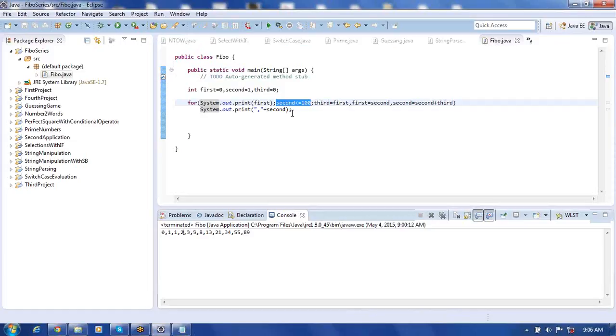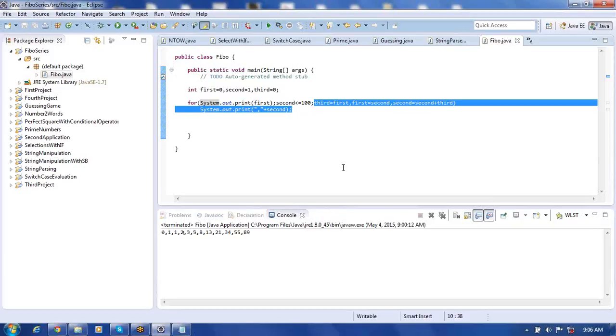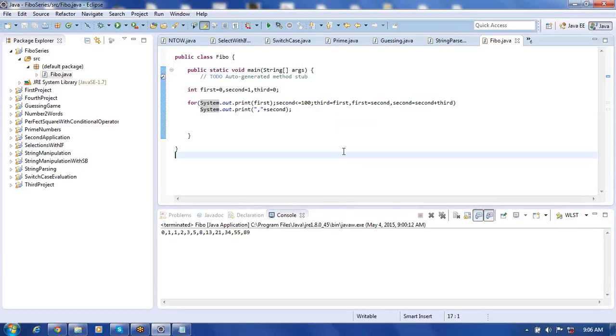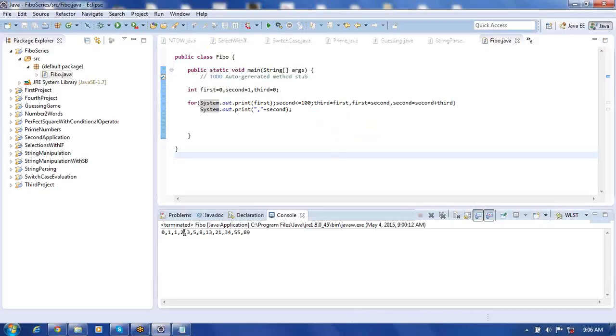It is 2. Then here again it comes to this part. So what will happen here? Third equal to first. What is the value we have in the first? 1. So third equal to 1 now. First equal to second. What was the value of second? It is 2. So therefore first equal to now becomes 2. Then second equal to second plus third. Second is how much? We have 2, plus third is how much here? 1. 2 plus 1, how much is it now? It is going to be 3 here. So 3 is getting compared here. 3 less than 100, condition is getting satisfied. Therefore 3 gets printed here. Once 3 is printed, what happens next?